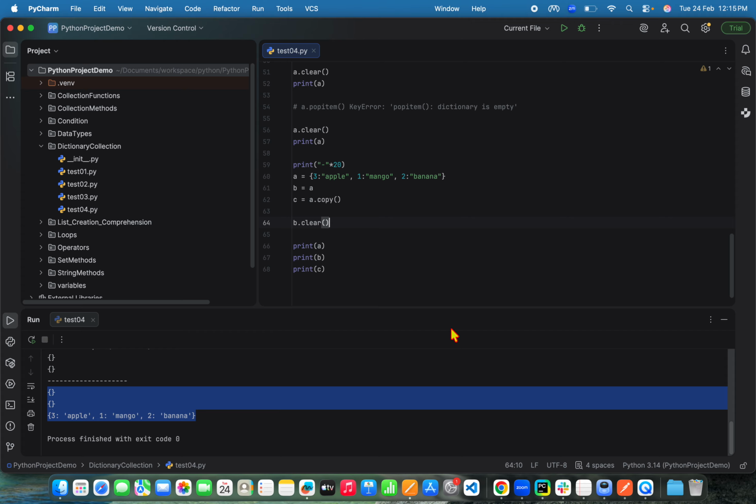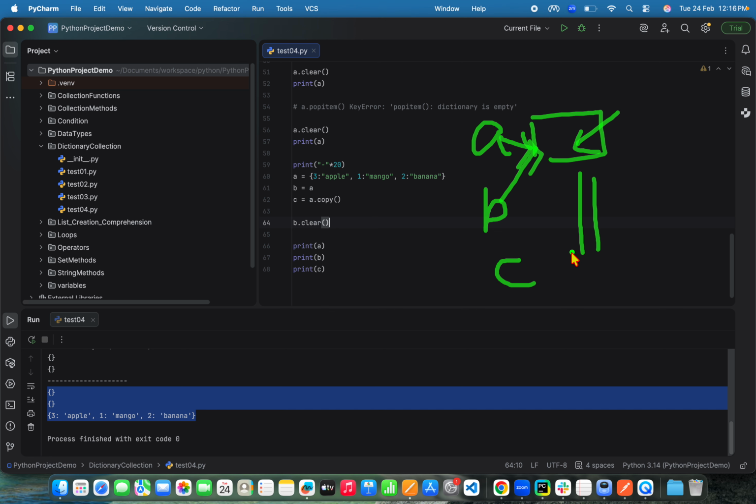So let me try to visually explain this to you. See if you are able to understand this. Say I have a and a dictionary stored in it. And then when I say B is equal to A, B will be created, but it will also point to the same dictionary. But when I say C is equal to copy of A, C will be created, but a copy of this value will be created and stored in C. So that is why when I do B dot clear, this is completely gone, but C is not referring anymore to A. That is why C will remain intact.